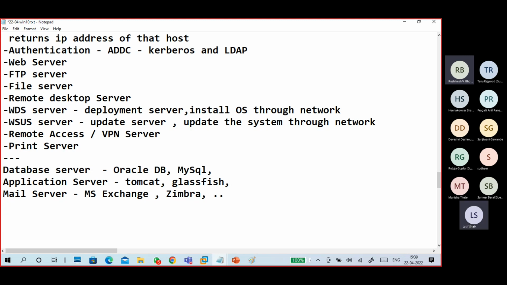Exam related servers are also there. Streaming servers are there, YouTube-like streaming servers. Search engines are there: Google search engine, Bing search engine.